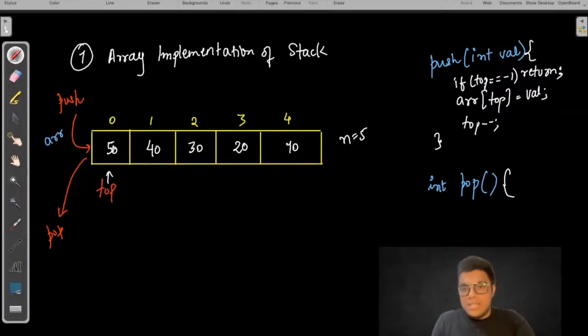Top minus minus means if I want to now insert an element which is 100, where is the element 100 going to be inserted? It is going to be inserted at array of top. So array of 0 will become 100, and top minus minus.